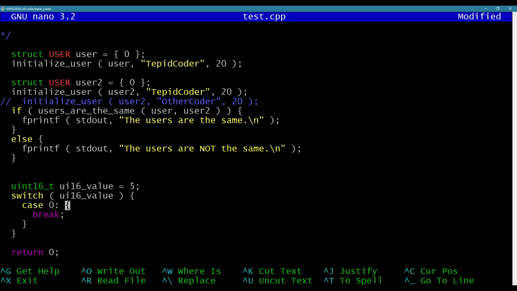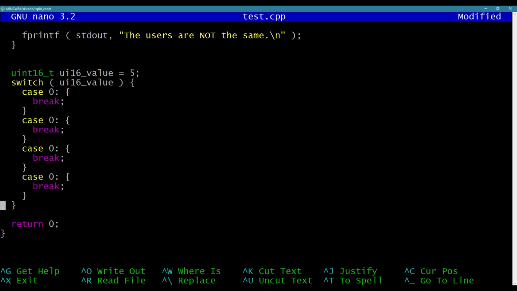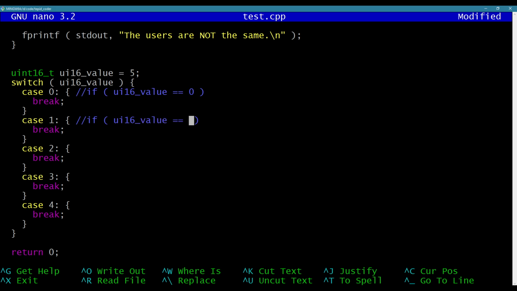Okay, I'm going to copy this and paste it a couple times. 1, 2, 3, 4, 5. What happens is, for each of these cases, it's testing it against the value you pass in the switch statement. So right now, I'm checking each of these cases against this value. This right here is testing if UI16 value equals 0. This is if UI16 value equals 1. This is if case 2. You get the idea. I'm not going to type those out for all of them. The reason I'm putting these breaks is, if I don't put the break, some of these will run into other ones.